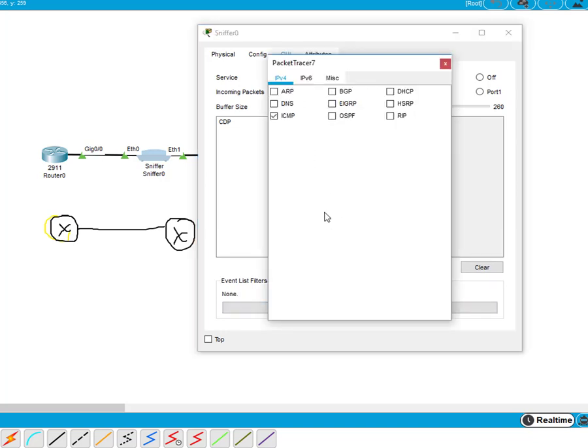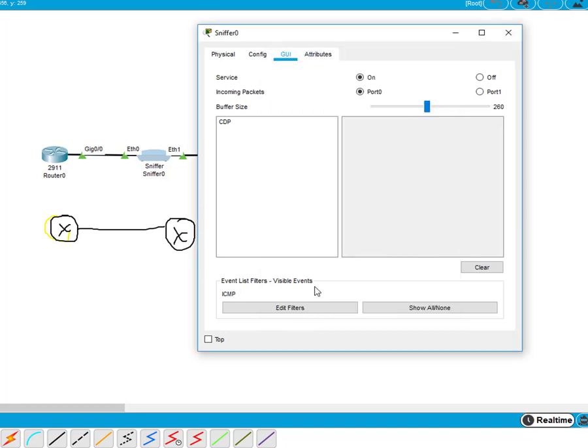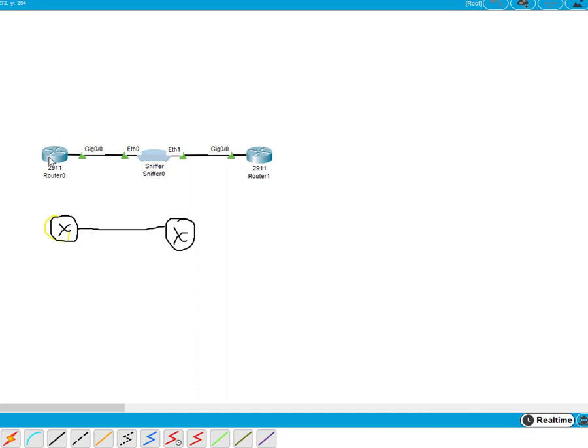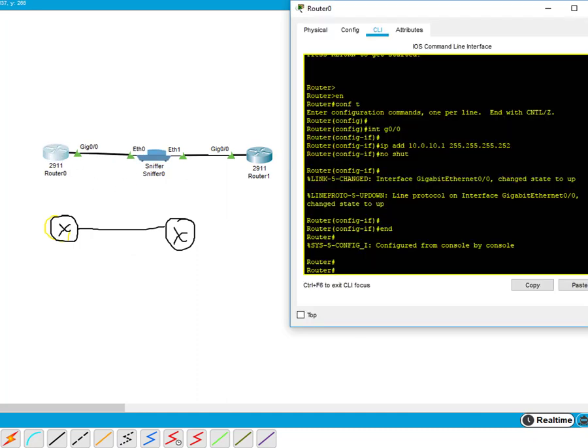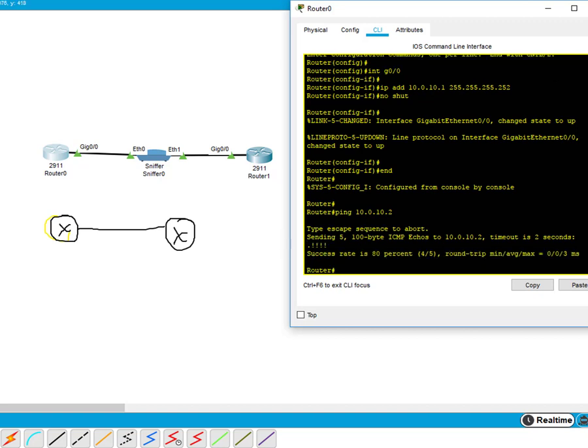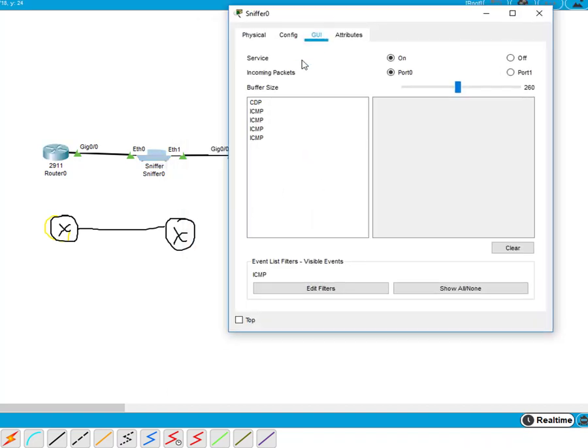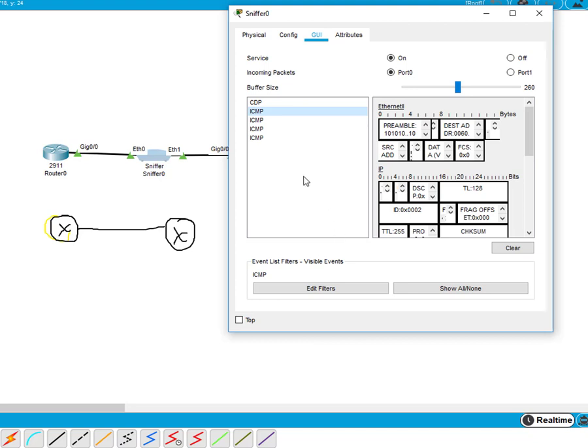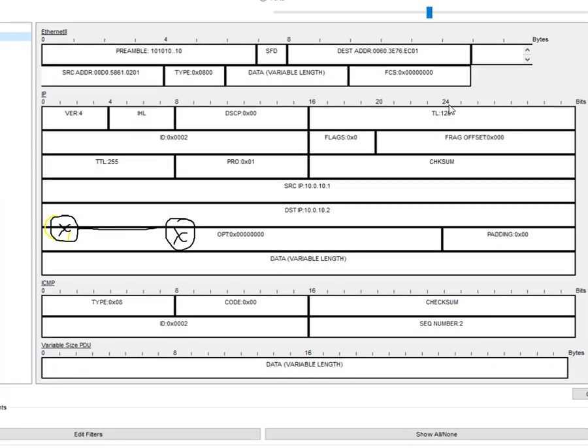This is the ping message. So I'm going to click on that one. Right now I try to ping from router 0 to router 1, at 10.0.10.2. You can see that the ping gets 80% success, and then go back to the sniffer here. You can see that I got 4 ICMP messages. It should be fine actually, but it failed one for the ARP buffer here.